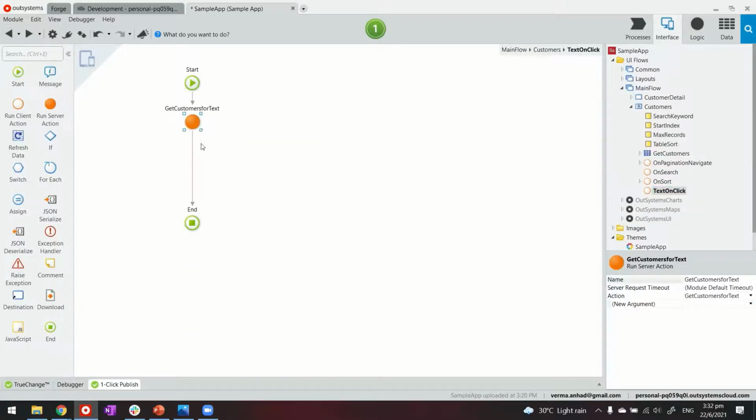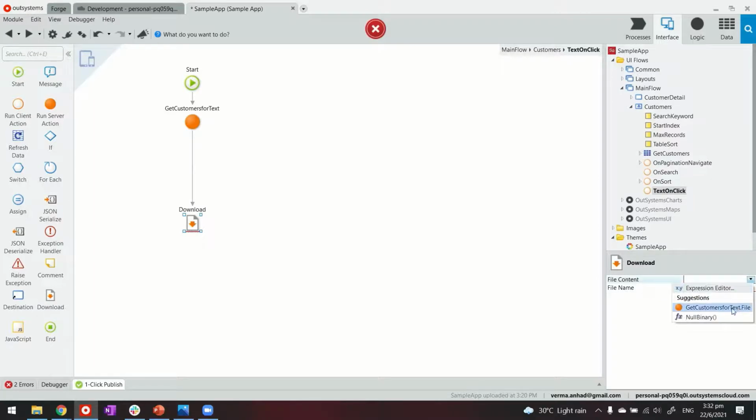Then we'll go back to our screen action. Now we are getting a file output from here. What we need to do is use a download widget here. And the content will be the file that we are getting from the function above. And the name could be anything, maybe a sample.txt. And that's it. Let's publish the application.